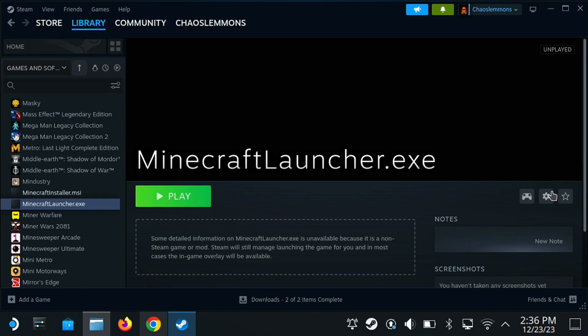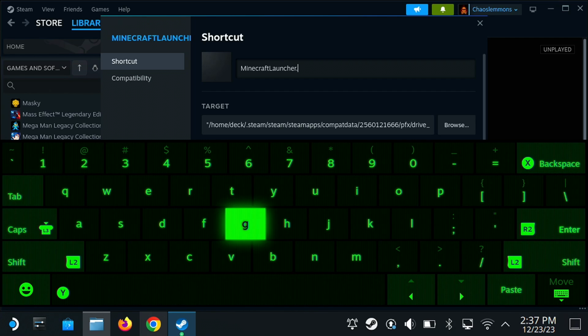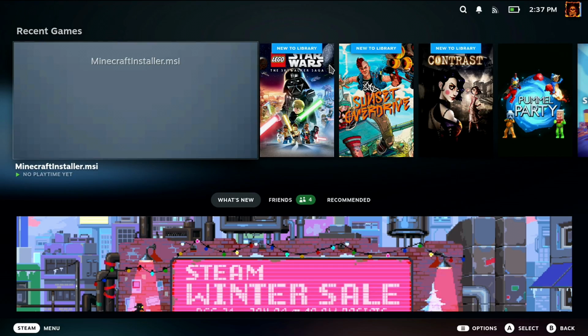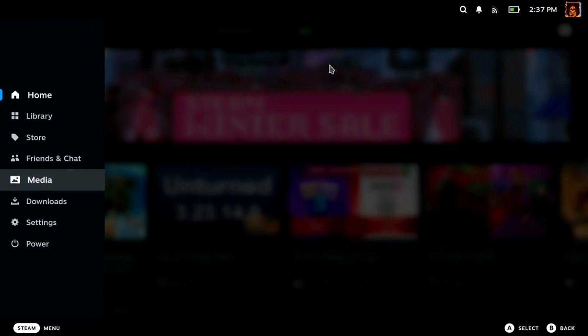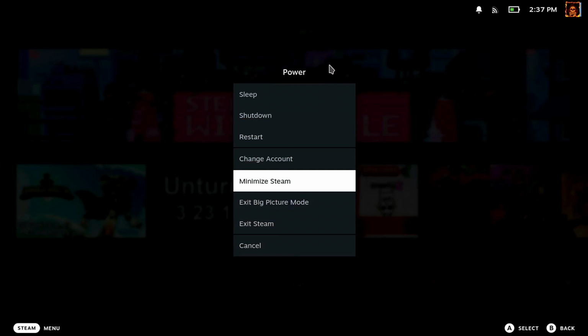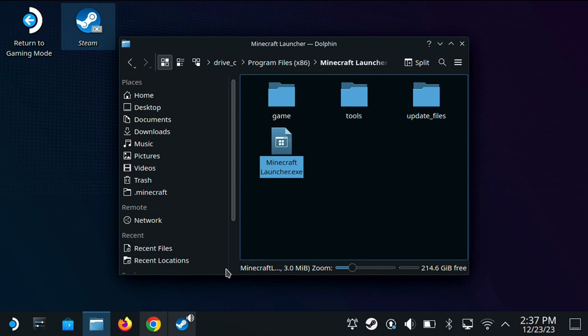And you can come here and rename this to just Minecraft if you want. Oh, left off a T there. And apparently I switched it back to gaming mode by accident. That was by mistake there. Let's switch it back. I must have accidentally clicked it. Oh, I opened big picture mode. We don't want big picture mode.